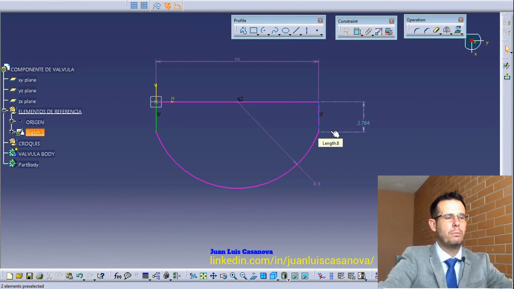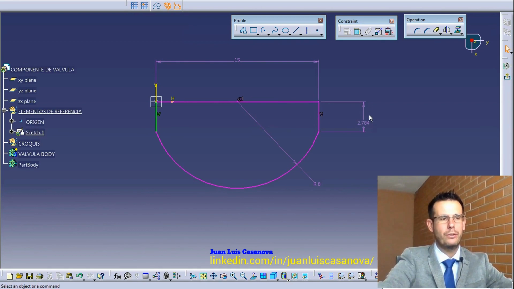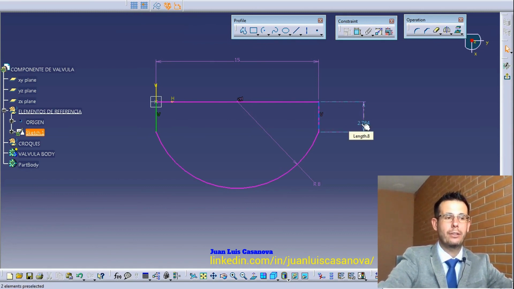So we already have it bounded in dimension, with these two dimensions, and in position. Why? Because we have defined the corner of our sketch, that is to say, this point coincides with the origin, so we can no longer move it. When we have finished our sketch, we click on the icon to exit the sketch. Ready.